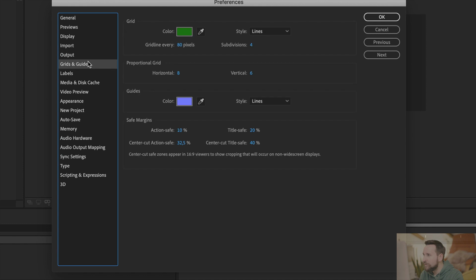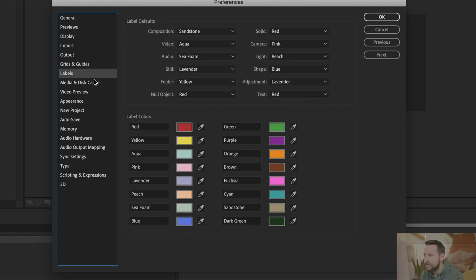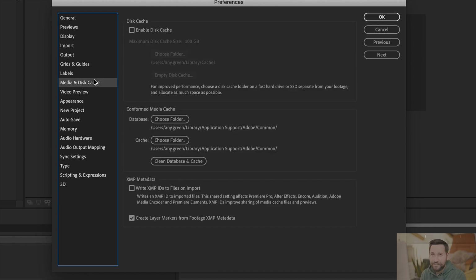Then output is fine, this is fine, this is fine. The media and disk cache. By default it is enabled and it can take up a lot of space. In my case, it takes up 100 gigabytes of space. Usually, we don't have the luxury on laptops to have something take up this much space.